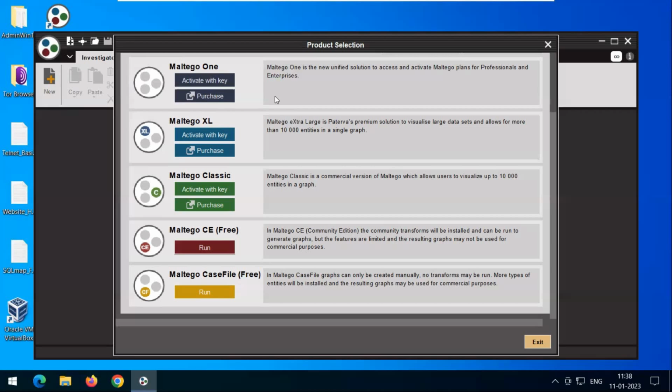So mainly again those three editions which I already explained. So let's select any one. Okay. If you want to purchase, you can purchase Excel or Classic. Otherwise, here directly run the CE.